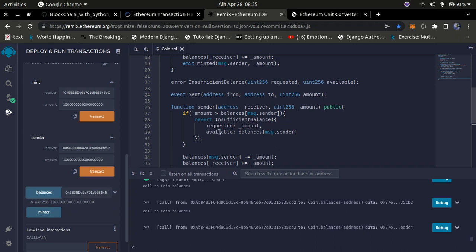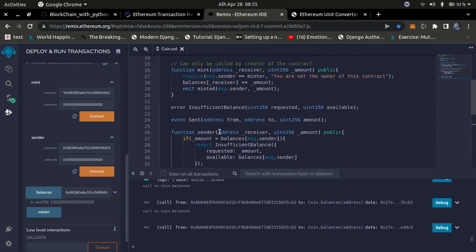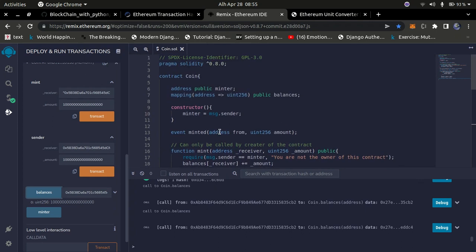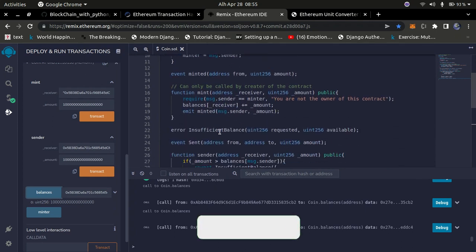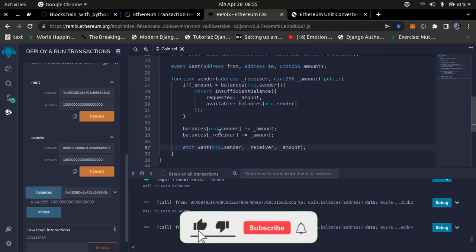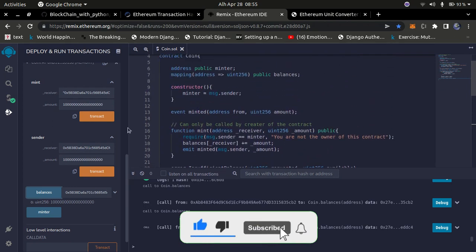So that's how our simple cryptocurrency works. It's very, very simple, and we have built it using Remix and Solidity. So our contracts work successfully. Now you can deploy this to an actual testnet.